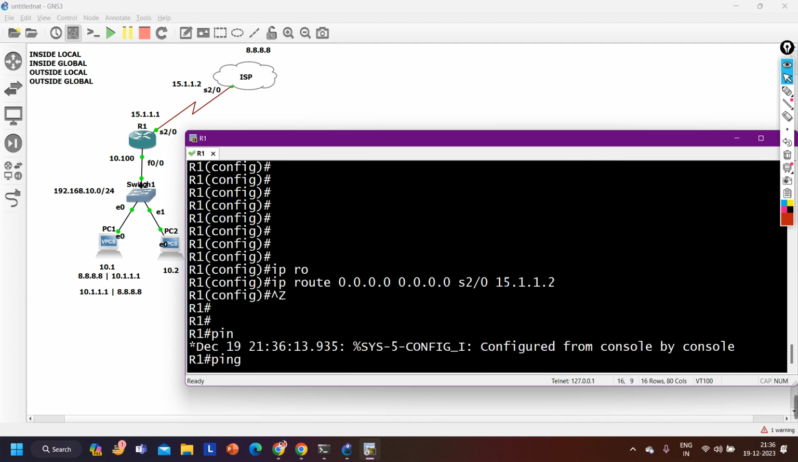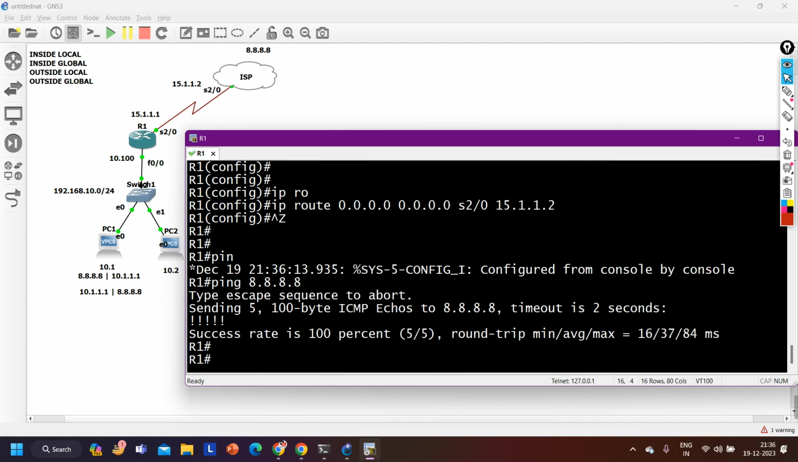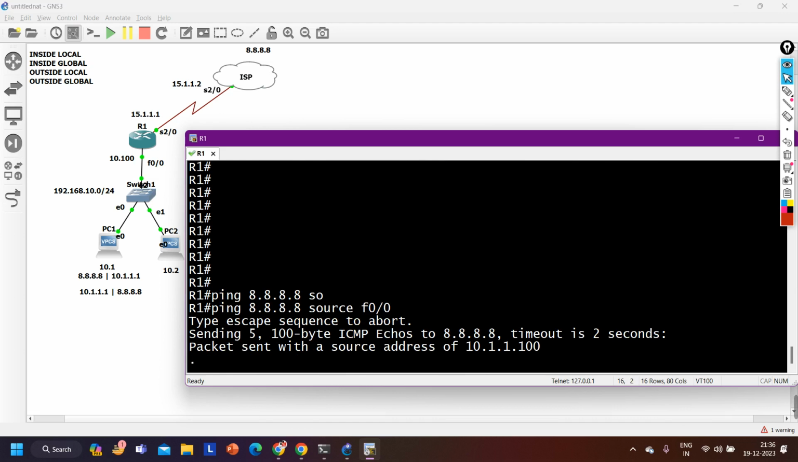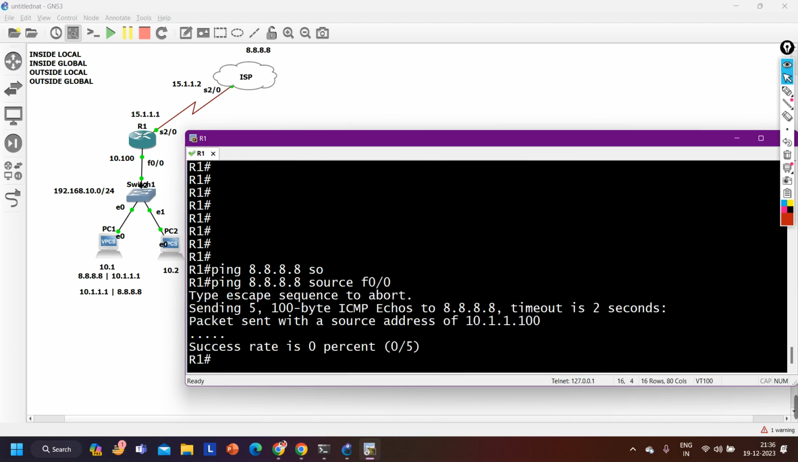Now can I ping 8.8.8.8 from here? Will ping work? Yes, because the source IP address is going to be 15.1.1.1, the public IP address. So I'm able to ping. But can I ping 8.8.8.8 from my LAN interface, from source FastEthernet 0/0? No, it will not work. Why is ping not working this time? Because this time the packet's source IP address is private, right? And the ISP is not able to forward the reply message.